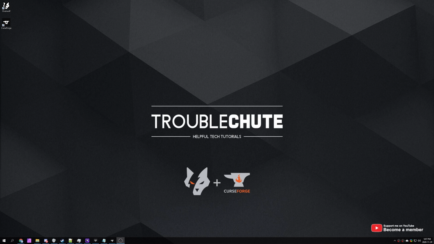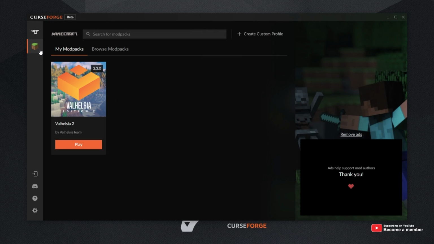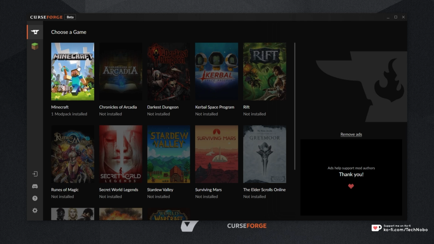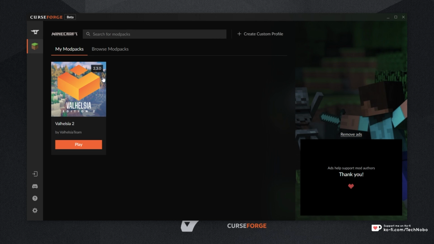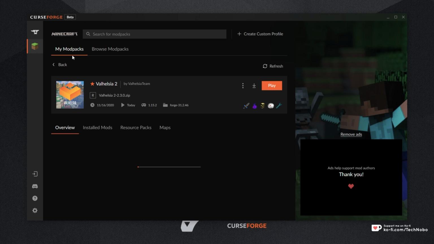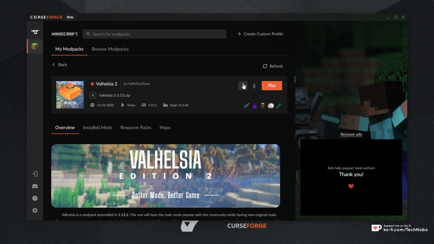In this video, I'll be showing you how to set a custom amount of RAM for a modpack to use on the new Overwolf CurseForge launcher. All you have to do is simply open up the CurseForge launcher and navigate across to the Minecraft section on the left, or simply click the Minecraft game from the list over here. Then locate the modpack in question, click on it under the My Modpack section, and then click the three dots next to the play button and the download button.